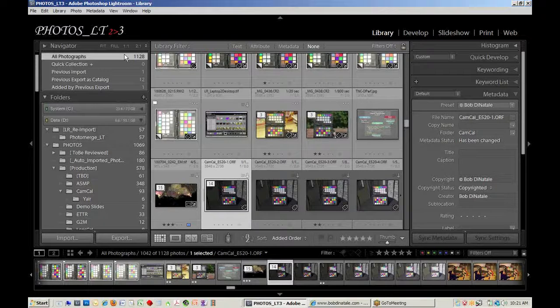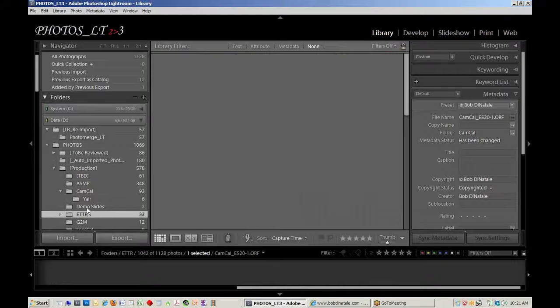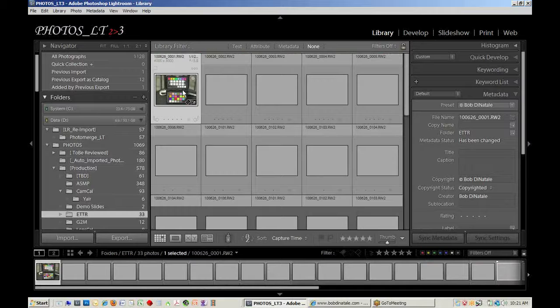What we can do is select the files we want. You can select the files from any folder. What I'd like to do is find the file I'm looking for. I can go into a folder like so, and I can just select this and put it into the quick collection. I can do that by clicking on the circle in the upper right hand corner, and it will now be in my quick collection.